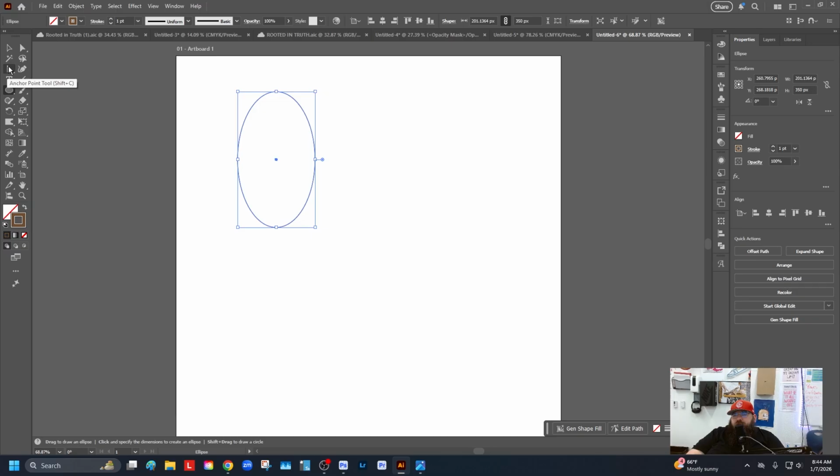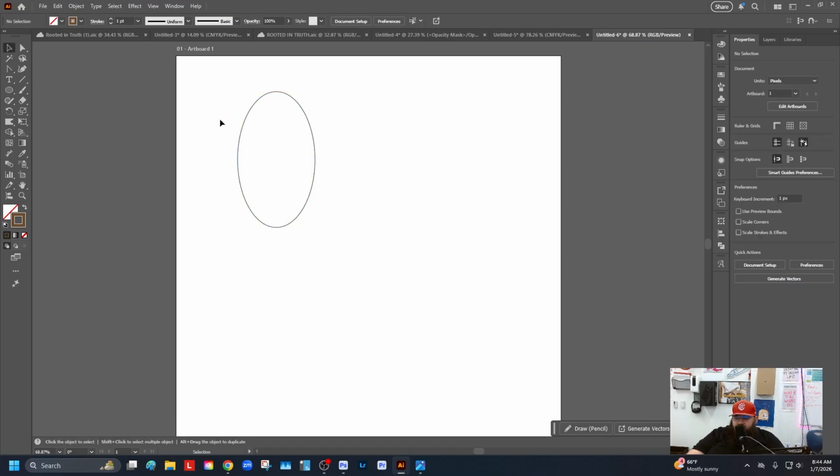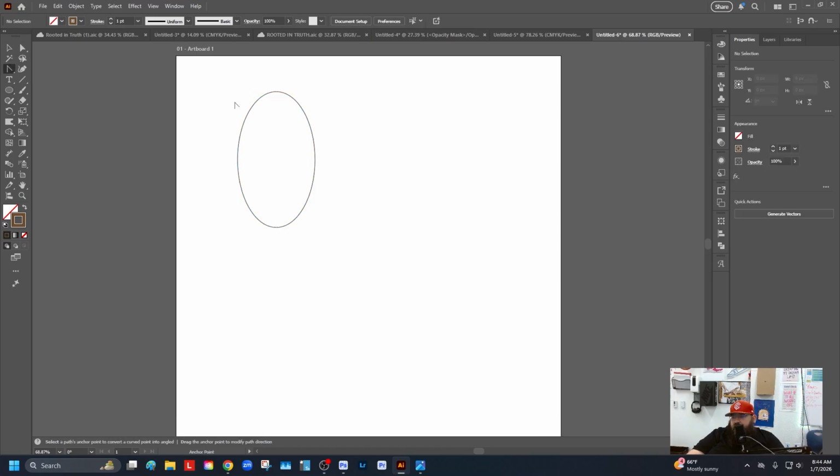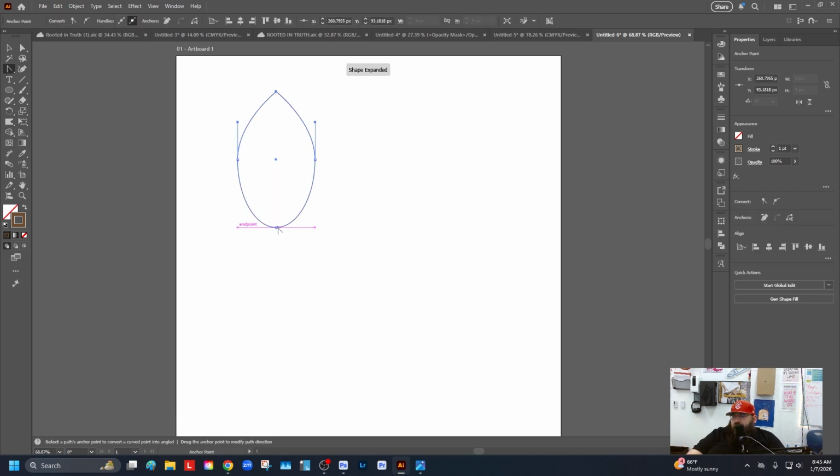Okay, then what I'm going to do is I'm going to find this anchor point tool, right? If you can't see it, just hit Shift C. Okay, so let's go ahead and hold Shift, hit the letter C. All right, we should get this kind of empty triangle, right? What we're going to do is we're going to make anchor points here, right? We're going to straighten these anchor points just like that.